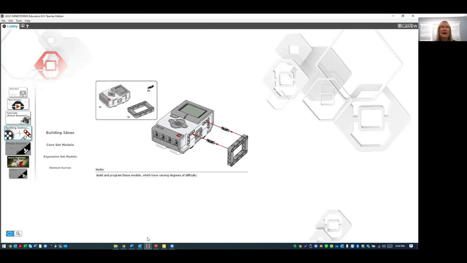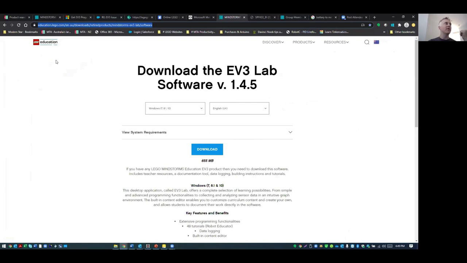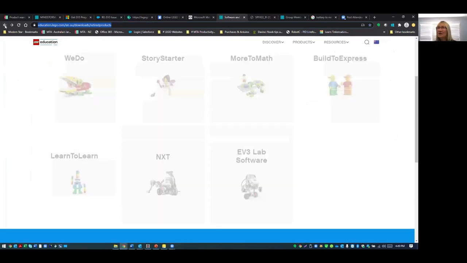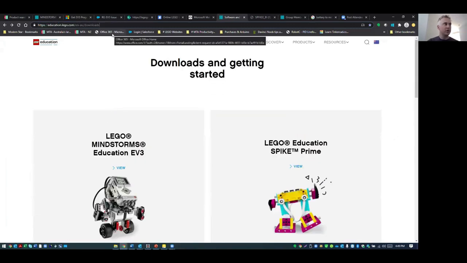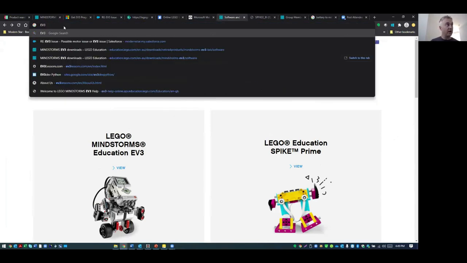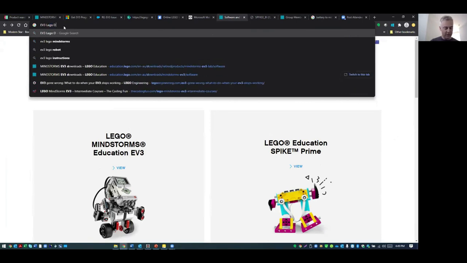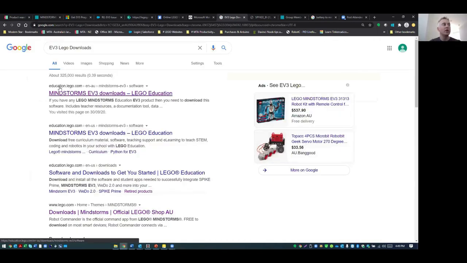And the other question that I got asked was where do they find the EV3 Lab software? That's in retired products. So are you okay to go in there? Yeah, I'm just going there now. If you type in EV3 LEGO downloads, you want to make sure you go to the education version of LEGO, and you click on that.